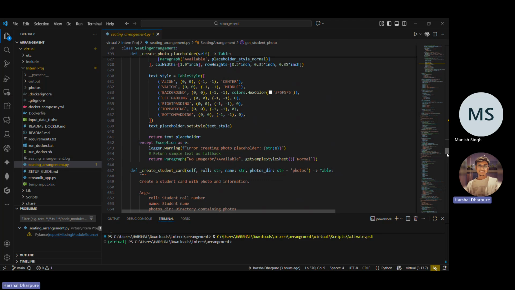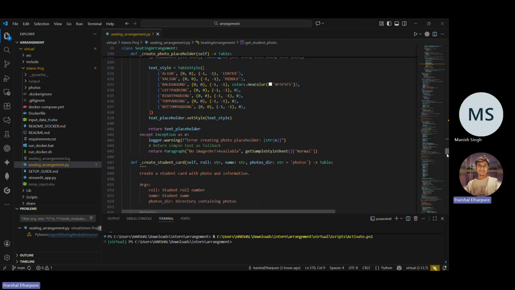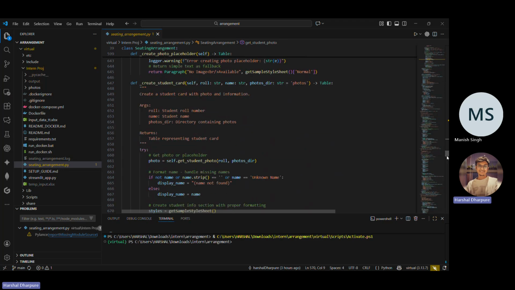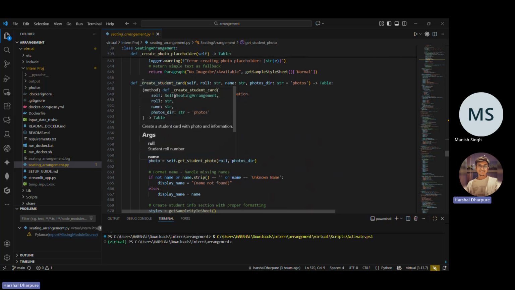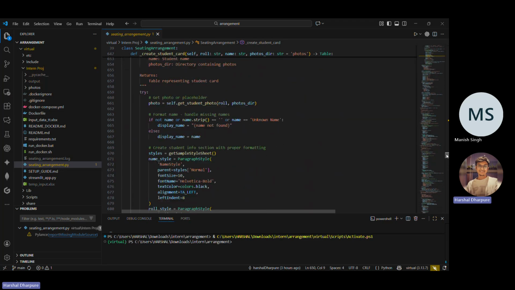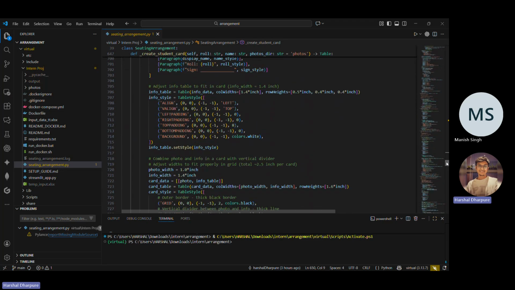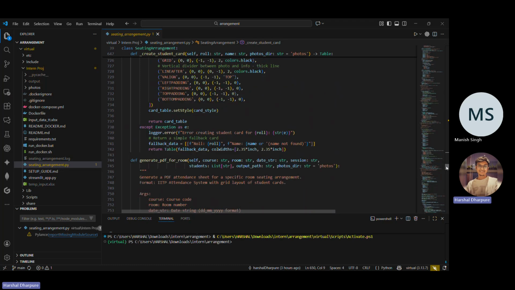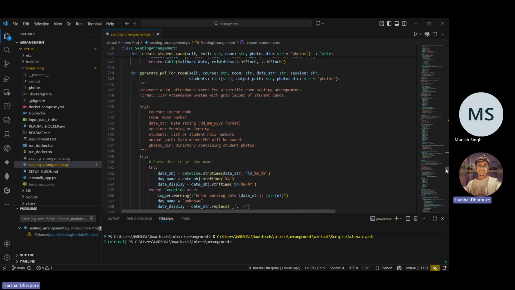And we have used text styles and different kinds of things. Then there is create_student_card. After getting all those icons and placing them, we create the student card, basically to put the photo, name, and all the required details in the card. These are all the required functionalities which I have used. And then we generate the PDF for the room.